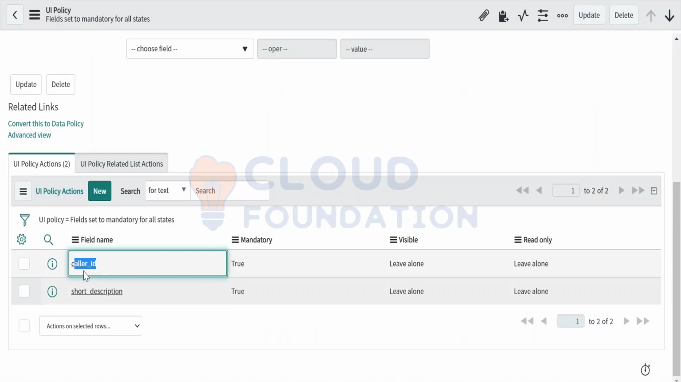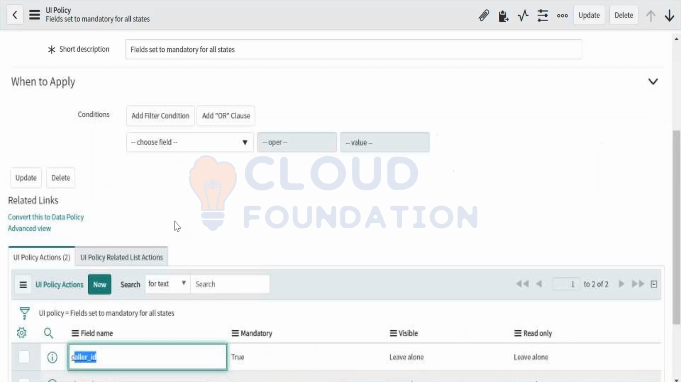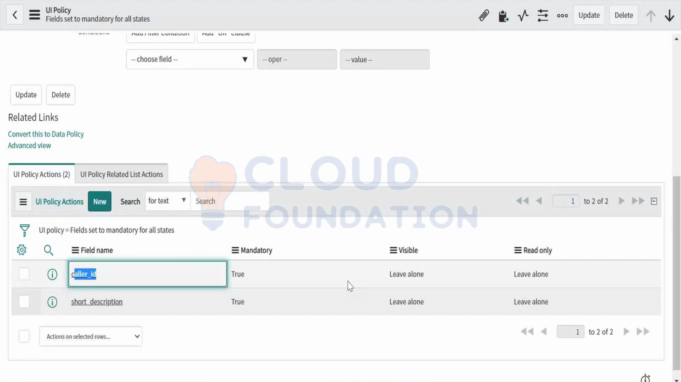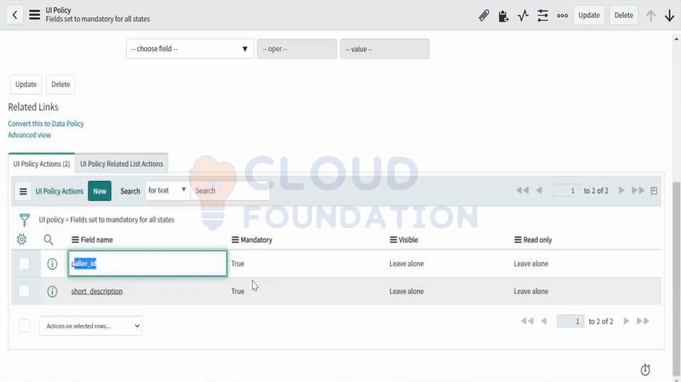I said something must be running on this incident table. Some UI policy will be running on the incident table to make it mandatory. Yes, so that is this. So UI policies we will create for our custom table. No worries, but this is just information that I wanted to give you guys.